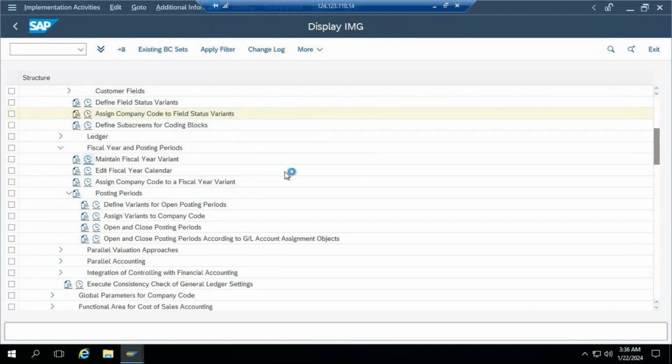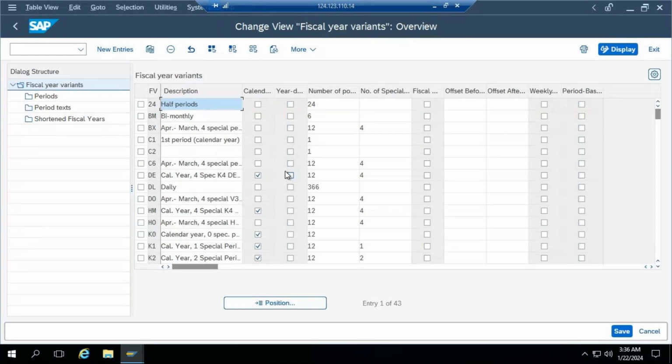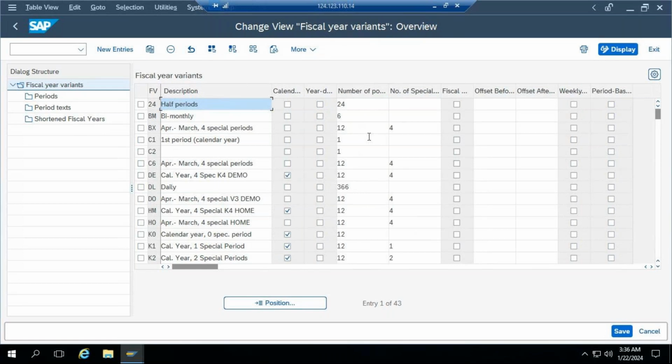Fiscal year and posting periods. So we'll be using V3 for India, because these are the various fiscal year variants. For every country a fiscal year would be defined. Let's say for India, our accounting year starts on the 1st April and ends on the 31st March. Similarly, in a US company, their fiscal year starts on the 1st January and ends on the 31st December. So like K4.